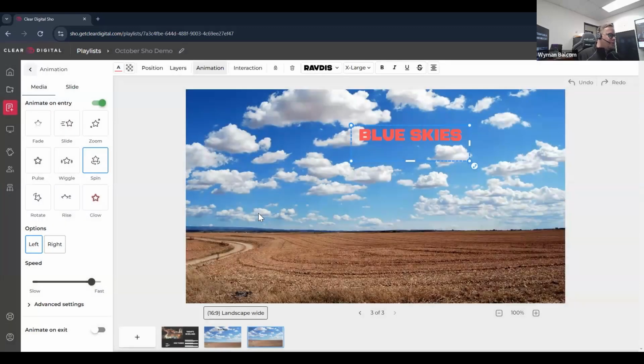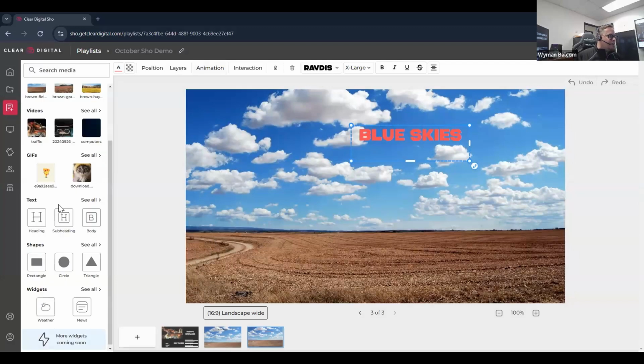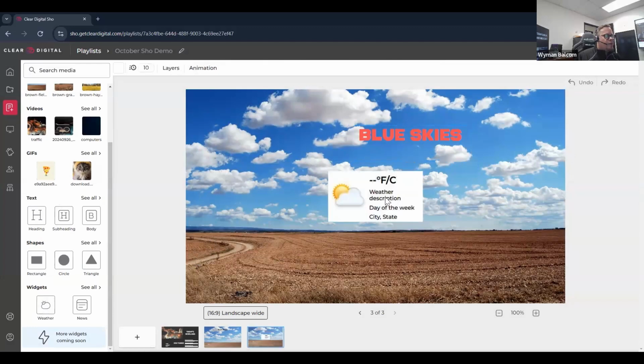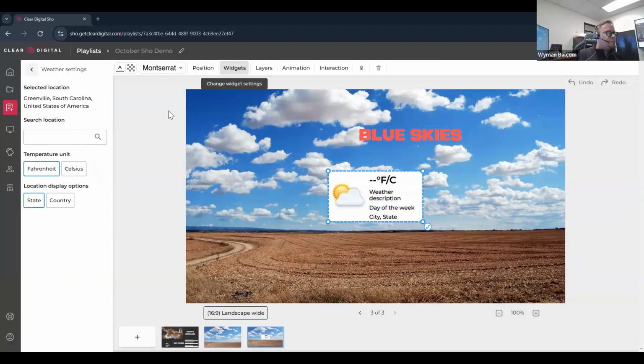What I can also do here is I can add things like widgets. So if I want to see my local weather, on the left-hand toolbar here, I click on weather widget. And I can click on the actual widget itself, and my options to adjust that are in the top toolbar. I click on widgets here. I just type in my location.